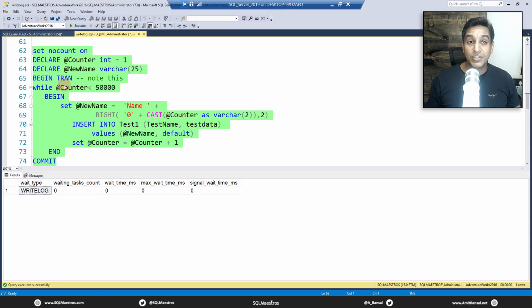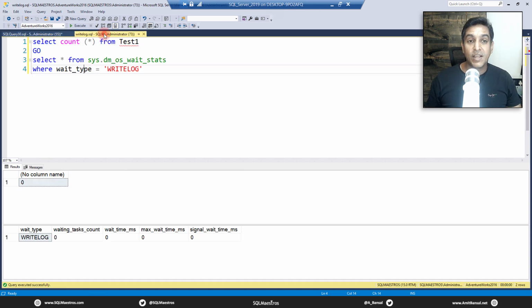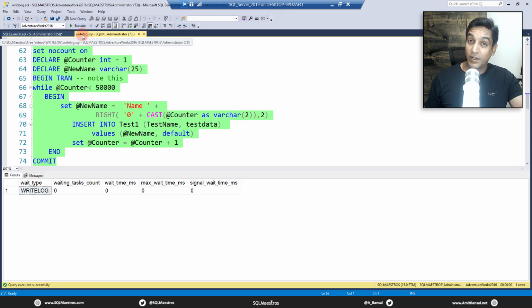And now let's see how much time this takes. We didn't note that time. We should have noted that time. But anyway, you know that it was taking a bit of time and I was running this code. Let's see how much time it takes now, and we'll then record the write log numbers.